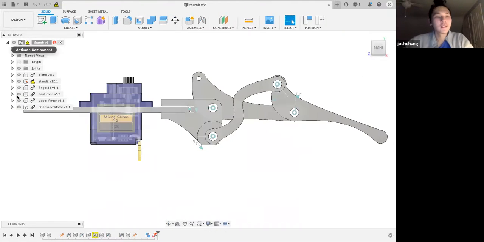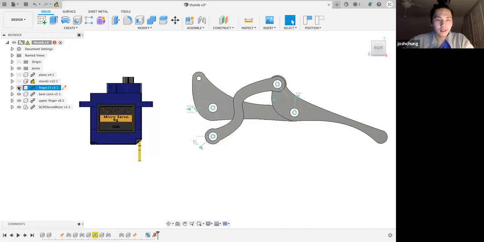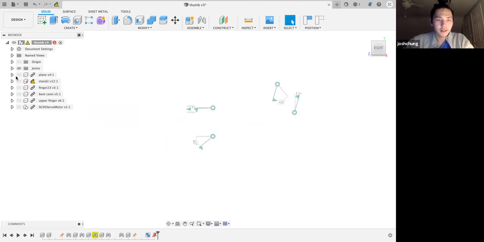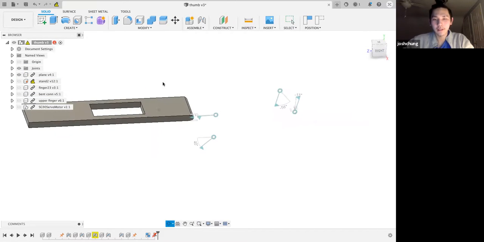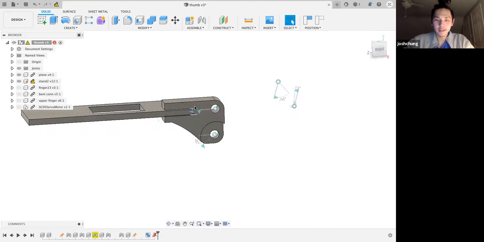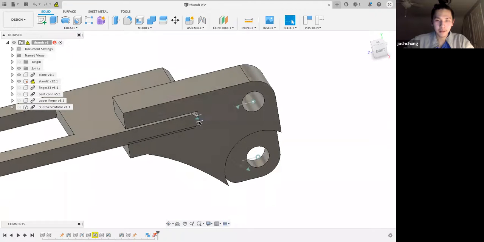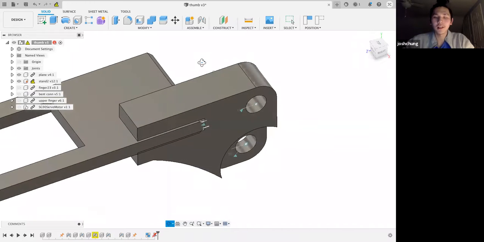So in this case, we can start off by hiding the necessary stuff. We can start off with the plane, where we're going to have the fingers starting from. And we can have our stand. In this case, the stand was plainly designed, I believe, so it's stuck on there rigid.